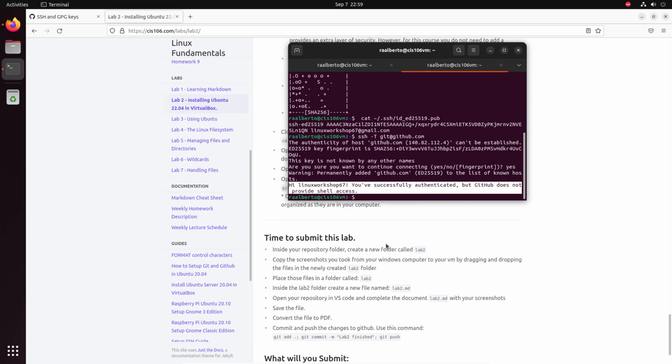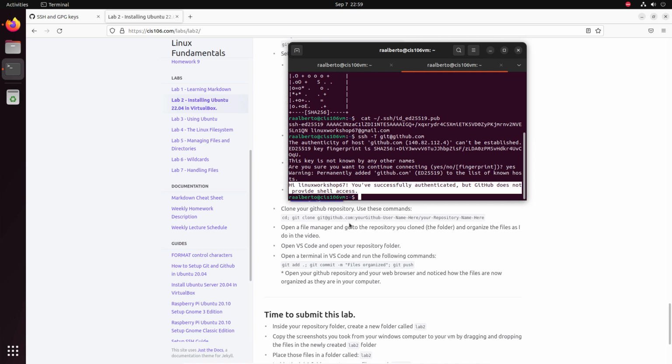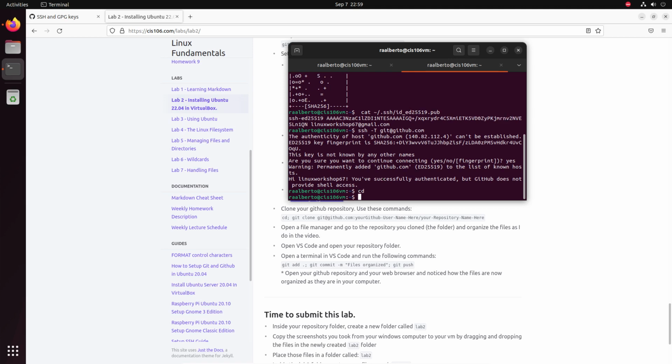Okay? Now we're going to clone our GitHub repository. And to do that, it's very simple. First, we are going to make sure that we are in our home directory. So I'm just going to type cd. Then we're going to type the following command. Git clone git@github.com, which is the command over here, colon, your GitHub username. Mine is Linux Workshop 67, slash, and then the name of your repository.